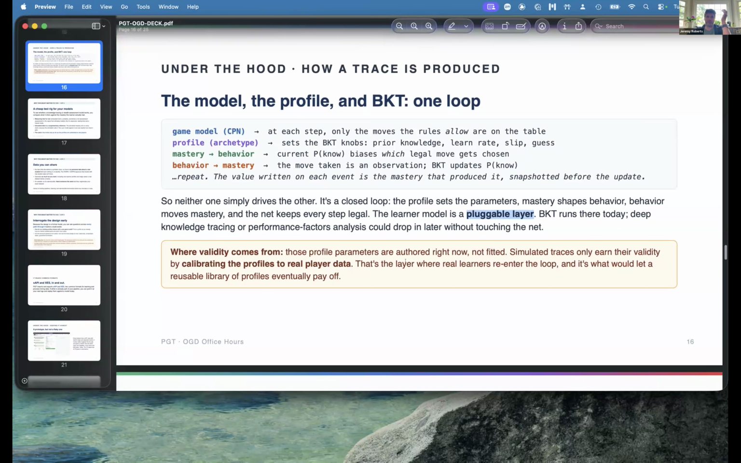Quick note on validity, the profile parameters, like I mentioned, they're authored right now, not fitted, but I really would be interested in calibrating some of those to real player data, especially from groups that have their own models and have been refining their own models for a while with their real data. I would love to get into that kind of thing. It's something I would have absolutely done if I still had access to the PBS Kids data.